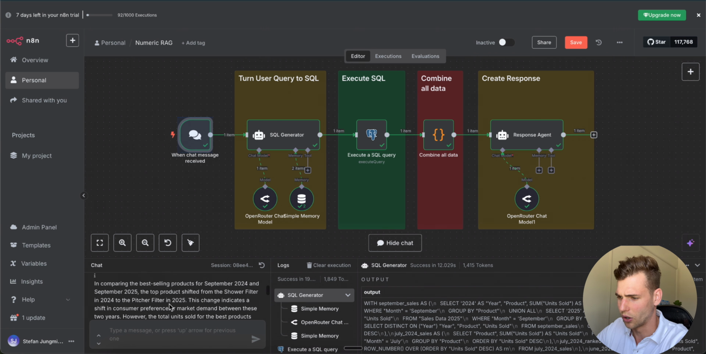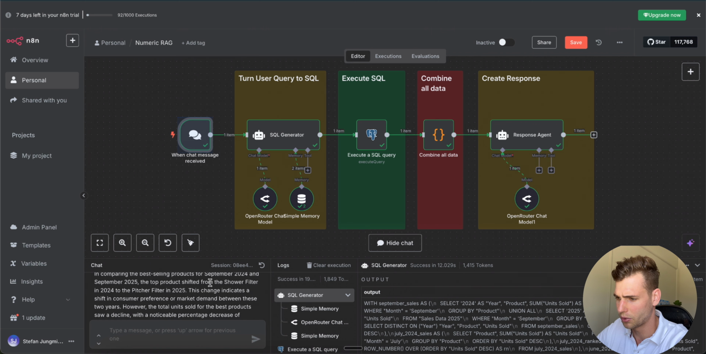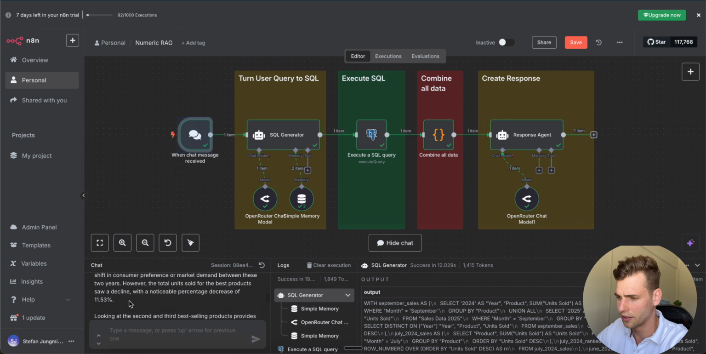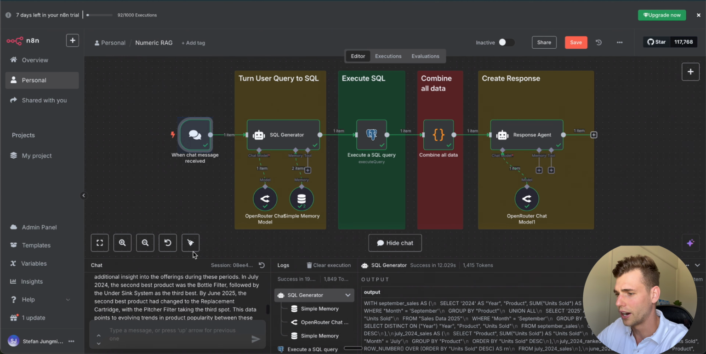All right, so here we go. We have, in comparing best-selling products 24 and 25, the top product shifted from the shower filter to the pitcher filter, and we have a decrease of 11.53% in the total units for the best products. Okay, so the best product was sold less. Yep. Okay, so it works really, really well.